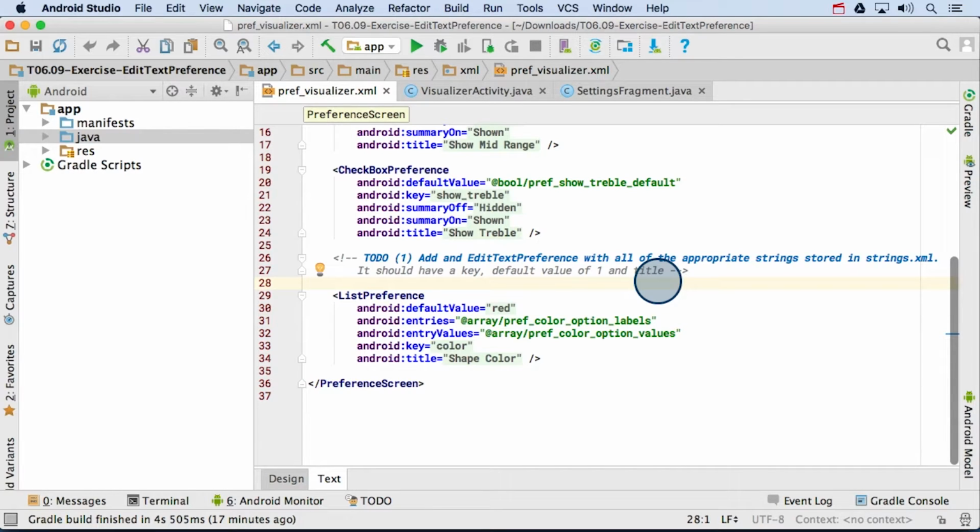This isn't significantly different from creating a checkbox or a list preference. I've linked the documentation below, so you're welcome to check out the branch, which is also linked below, and try it out on your own. However, if you want to follow along, just keep watching.